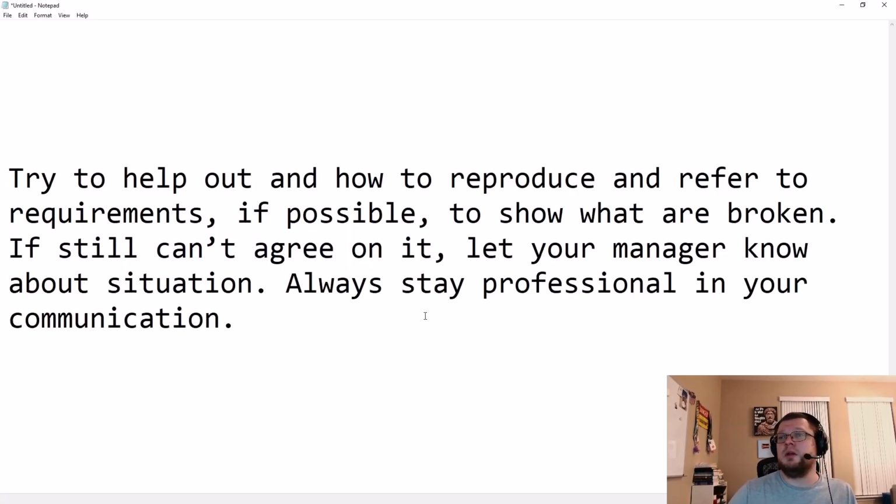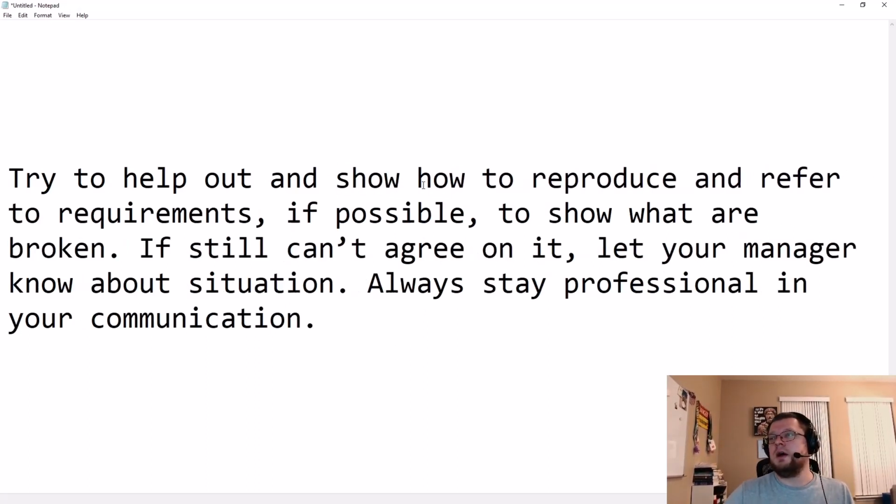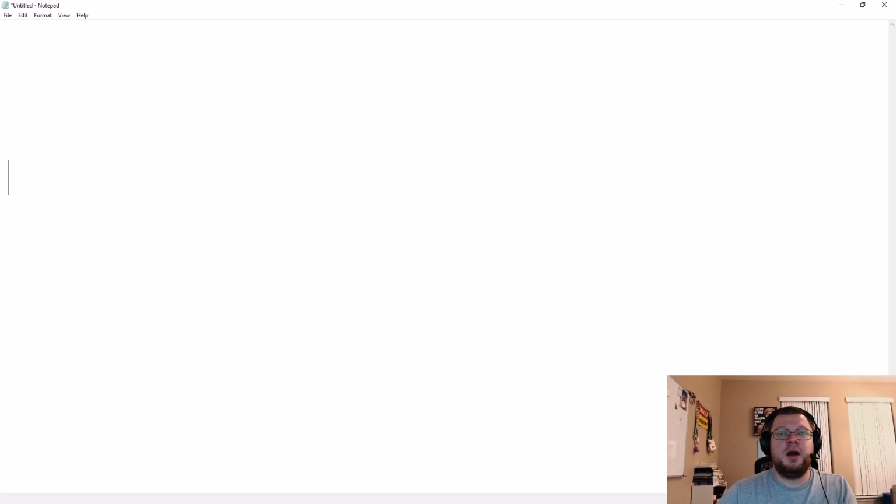I'll try to help out and show how to reproduce, right? Show how to reproduce and refer to requirements if possible. So if something actually broken is violating the requirements, I want to point it out. The issue is real. This is how it's happening. If still we can't agree on it, I would let my manager know about the situation, what's going on, and I will always stay professional in my communication. So I'm not going to get angry about it, or nothing like that. I'll make sure that all our conversations are recorded and that I am staying professional and trying to resolve issue efficiently.